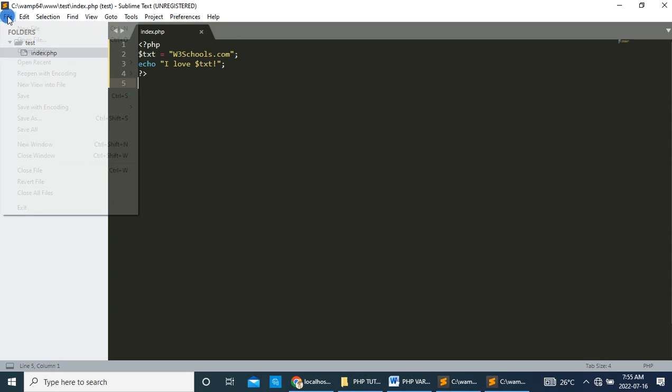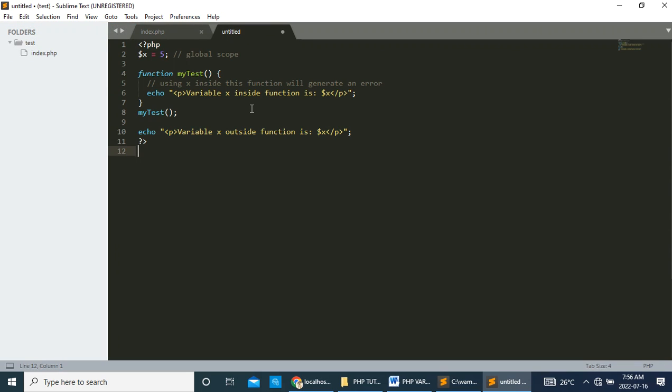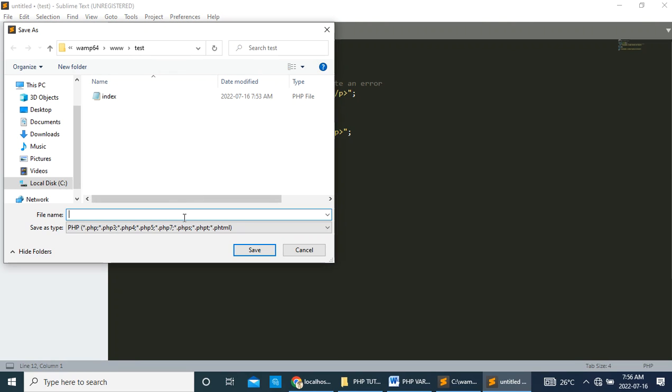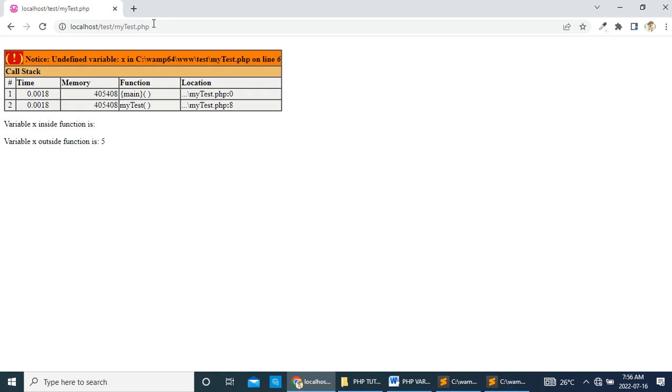Let me try to create a new space. Okay, and let me name it, save as my test. Okay, so let me see the results on our browser here. My test.php. You can see undefined variable.